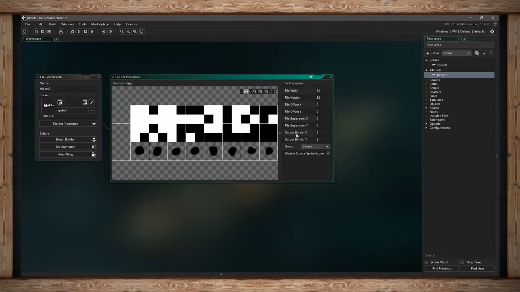The last option I've got here is the border. This is the output border. When tiles are put into your texture page, GameMaker will automatically kind of smear the top, bottom, and left and right. Whatever pixel is there is going to get smeared out. And the default is 2. So 2 pixels left, right, up, and down will be smeared.